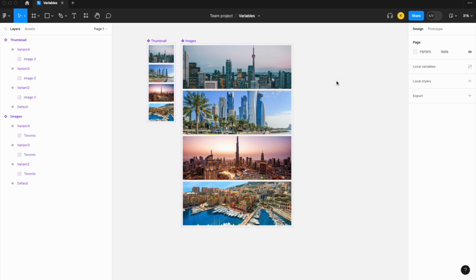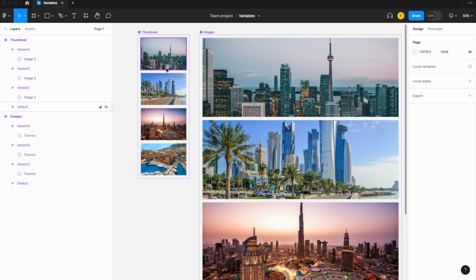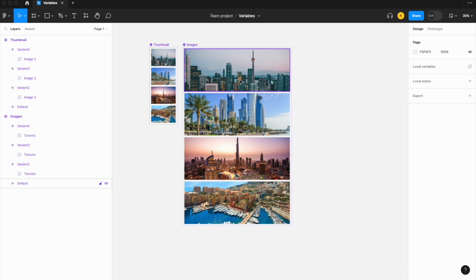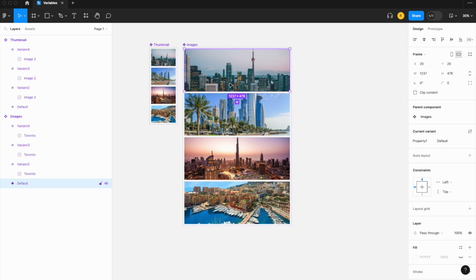All right, so I've gone ahead and I've prepped our Figma canvas with just some images of some different cities and then thumbnails associated with those images. So here we have Toronto, Doha, Dubai, and Monaco. One thing I haven't done is actually named our variables yet, because I want to do that together because we'll be using those same names when prototyping with our string literal variables.